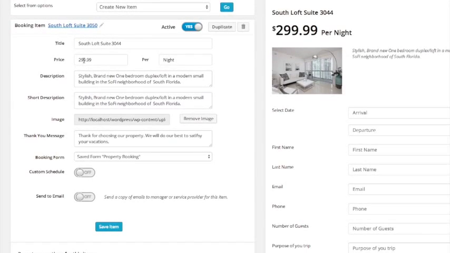And this time I will change the item price as well as the item title. Okay, and I will save. This time I want to make some few modifications to the description. Okay, I will modify this description.